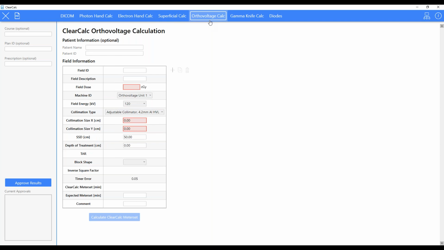On the orthovoltage side, very similar. So again, data is all set up in administration. You'll pick your machine. Again, all these values over here are optional, but just nice to have if you're going to print these out. You can select a machine and energy, so you'll see multiple if you have data for those. You also can hand enter your collimation size, SSD, treatment depth.